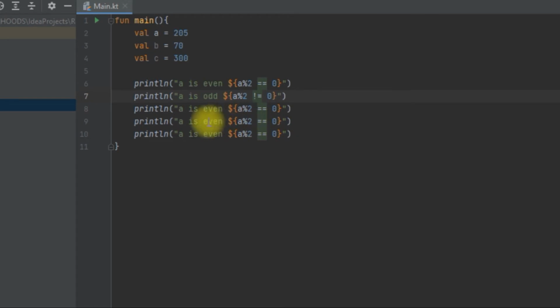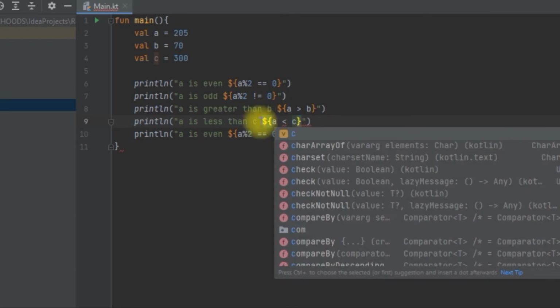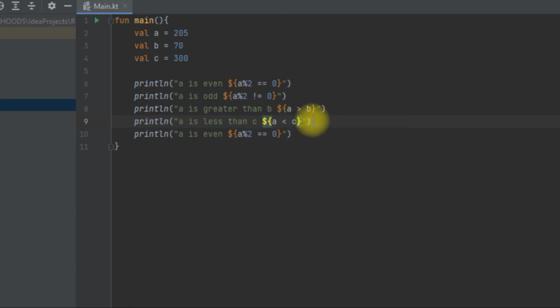We want to check also here if A is greater than B. So let's delete this and see if A is greater than B or not. Also here, let's check if A is less than C. Let's delete this and check if it is less than C. We are using angle brackets here to denote this.